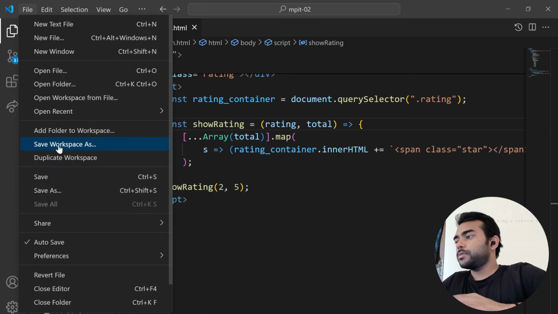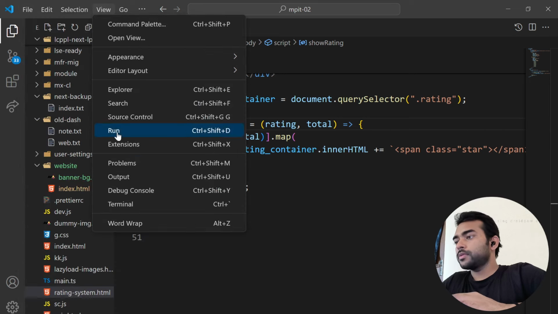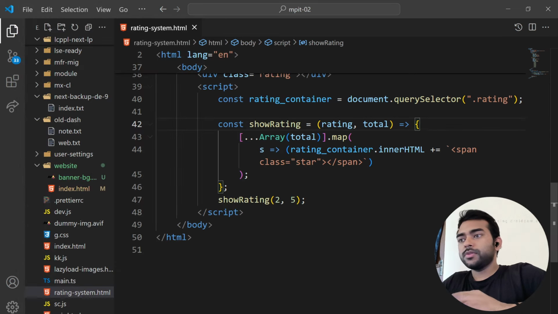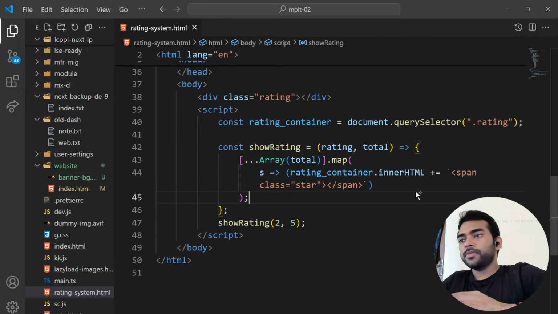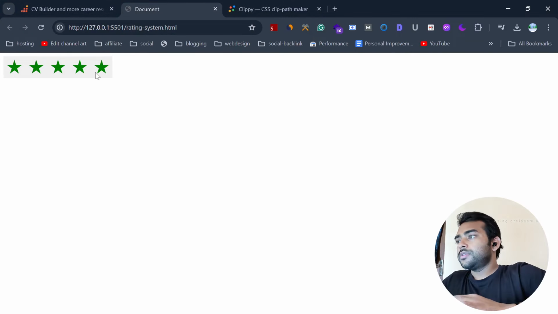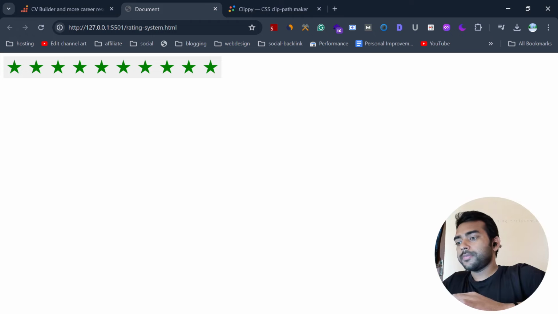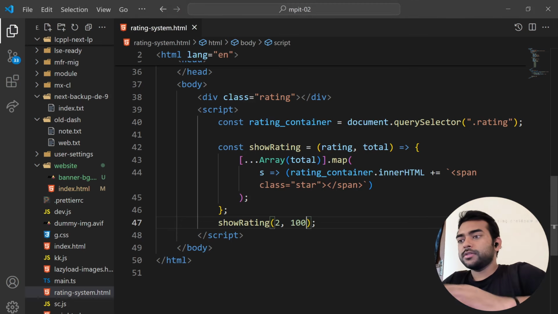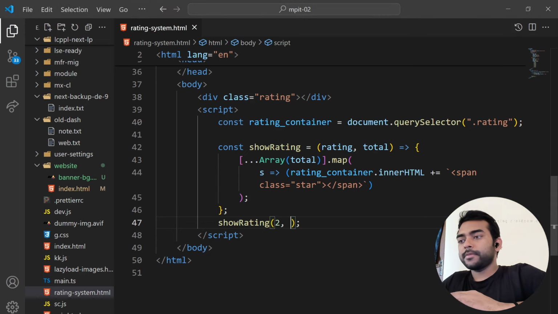Let's wrap this text so that you can see the changes. Now every text is visible to you. And now if you see here, we have the 5 stars already created. And now if I'm passing 10 here, the 10 stars will be created. Or if I'm passing 100, the 100 stars will be created, right? But for now I'm on just 5.